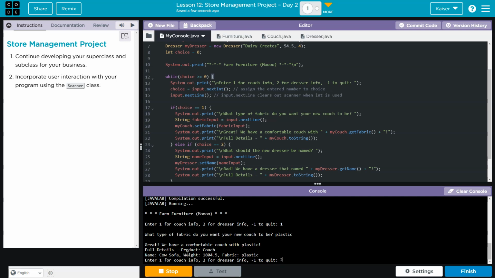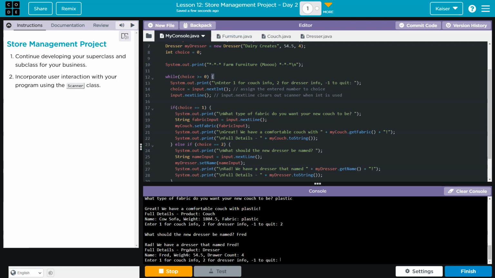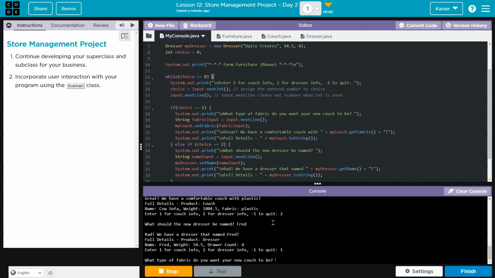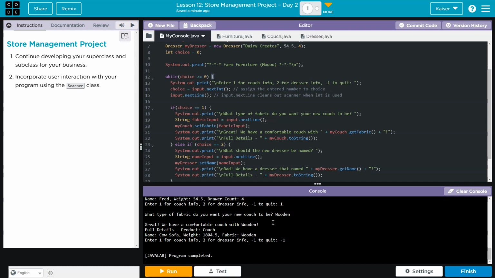And I can keep going. I could hit 2, and why not? Let's go to the dresser. What should the dresser be named? Fred the dresser. If your name's Fred, my bad man. Rad. We have a dresser named Fred. Full details. There's the information. I'm going to go ahead and do couch one more time to make sure nothing's broken yet. And, oh gosh, wooden fabric. I don't know. Cool. And now let's do a -1 to quit. But, that's pretty fancy. All right.